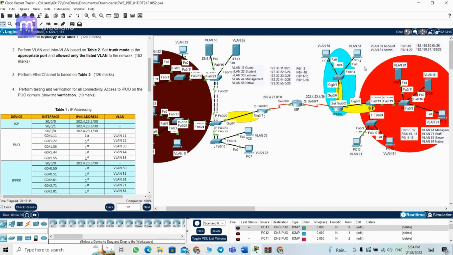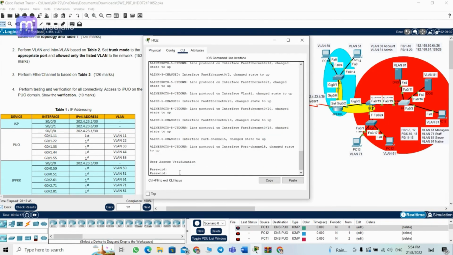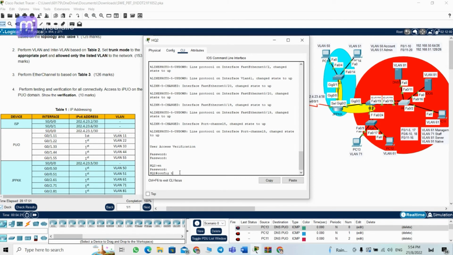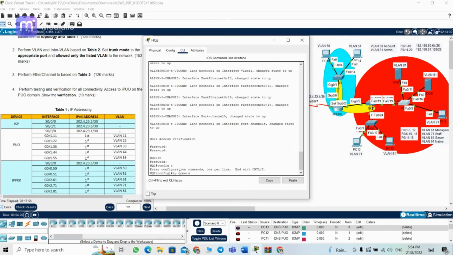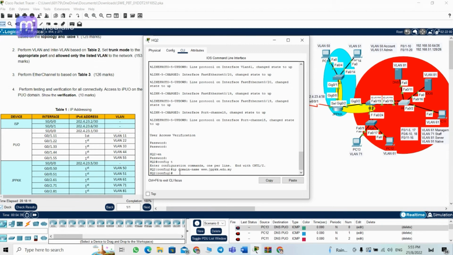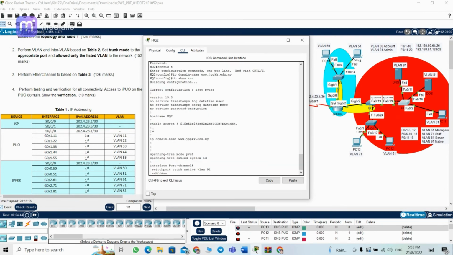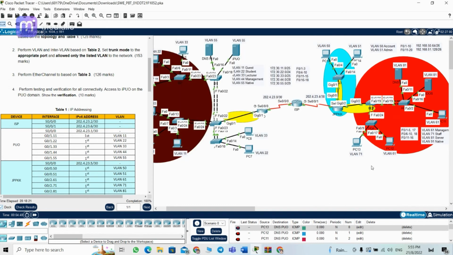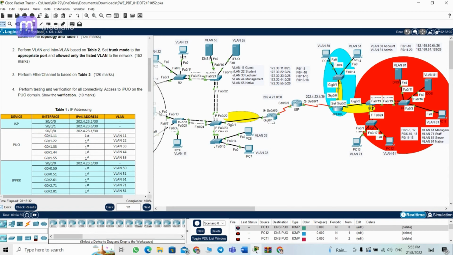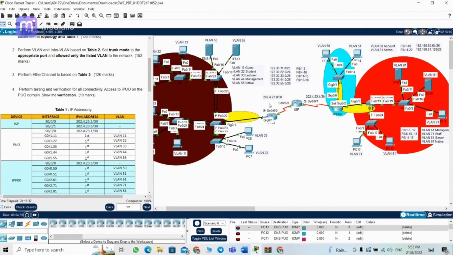So for JPKK here, this red area, we have to do it for all switches. Like enable, config terminal, and we write ip domain name www.jppkk.edu.my. So we write do show run. Let's see. So here we have ip domain name www.jppkk.edu.my. So based on the router, if it is beside the PO router, on the left-hand side, the switch here needs to enter the IP domain name for PO, www.po.edu.my. If it is JPKK on the right-hand side, we have to type www.jppkk.edu.my.